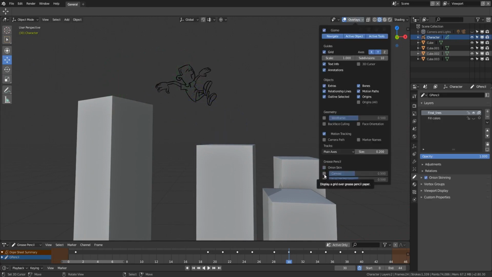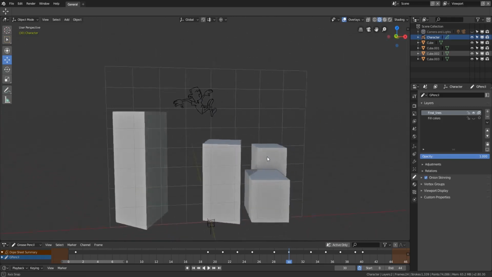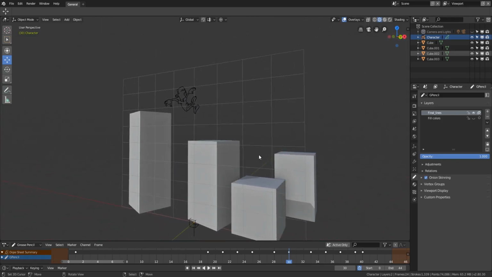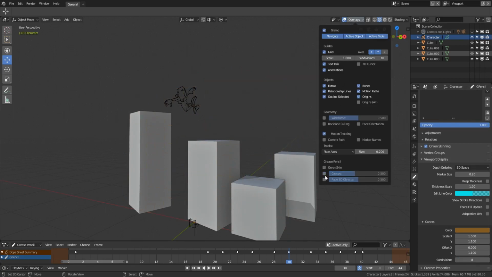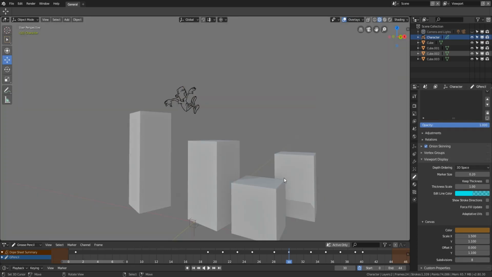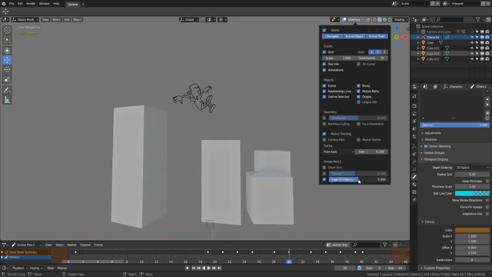A useful visual overlay is Canvas. Canvas shows the plane you are using while drawing on the 3D space. It has several properties that you can set up in the Viewport Display panel of the object data, like color, size, offset, and the amount of grid subdivisions. Last, Fade 3D Objects helps to avoid visual confusion and spot your drawing more easily if you are working mixing Grease Pencil objects and 3D meshes.